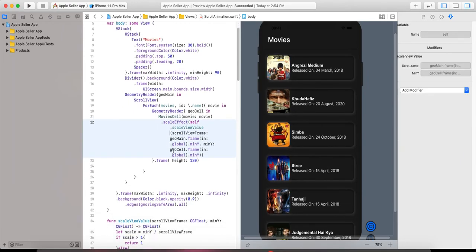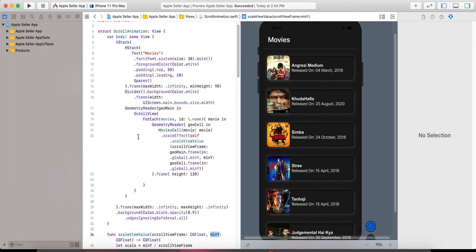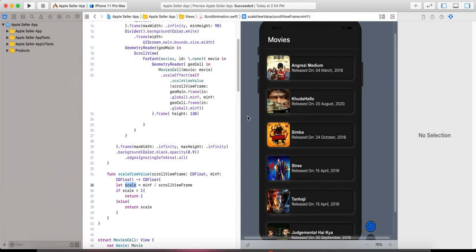What it is actually doing: here we are getting a scale value. We are getting the min y of the geometry reader for the outer scroll view, and also the geometry reader for the cell that we have, and min y for the geometry reader cell. So what we are doing is dividing that value. What we get as a scale will decrease the size of the cell according to the new scale value.